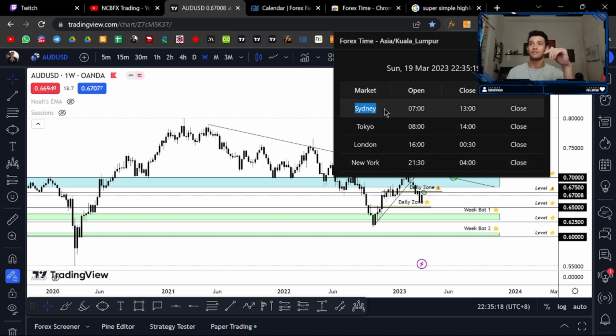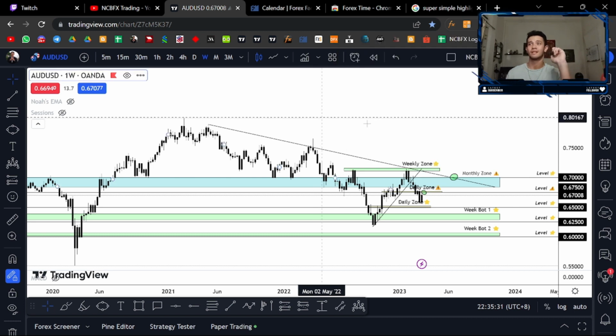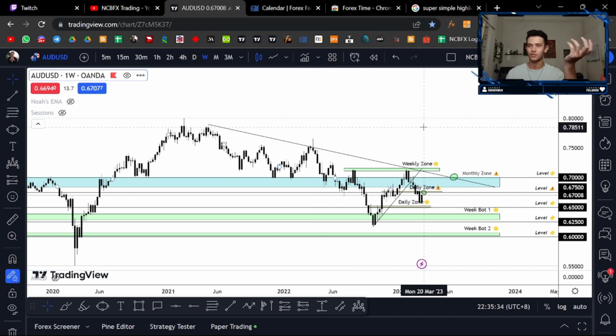So let's just say Sydney is open right now, you would see the status says open, and this whole column will be green. And they will count down to when Tokyo, London, and New York are going to open. So this is really useful for you guys. It makes it so much easier rather than just looking at the time right there.